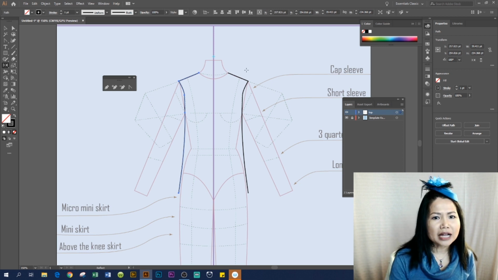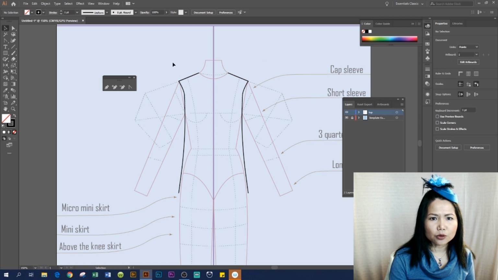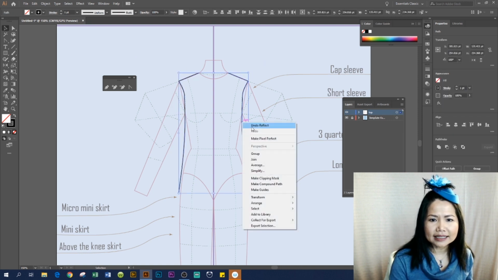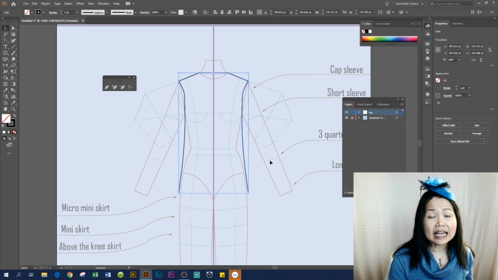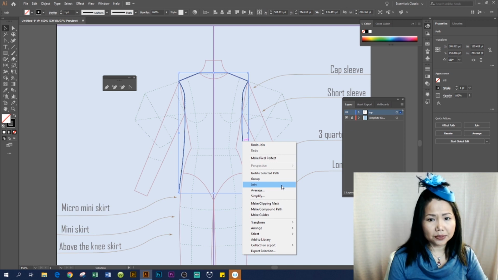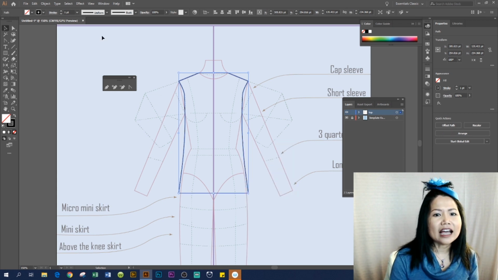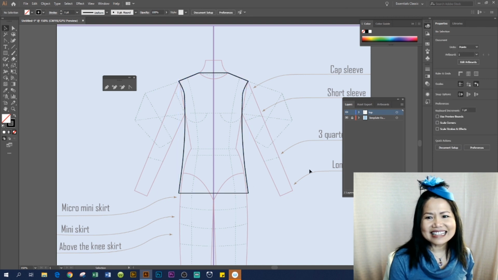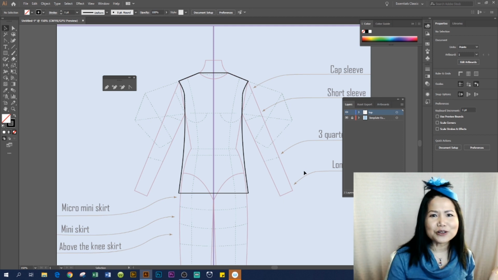Now I'm going to come back here to the black arrow tool, and I'm going to marquee select that, and I'm going to right click and join. And we have to join twice, guys, because we want to join the top and the bottom. So join again. Now we have top and bottom, and this is easy and quick. You see how I drew the top? So simple.